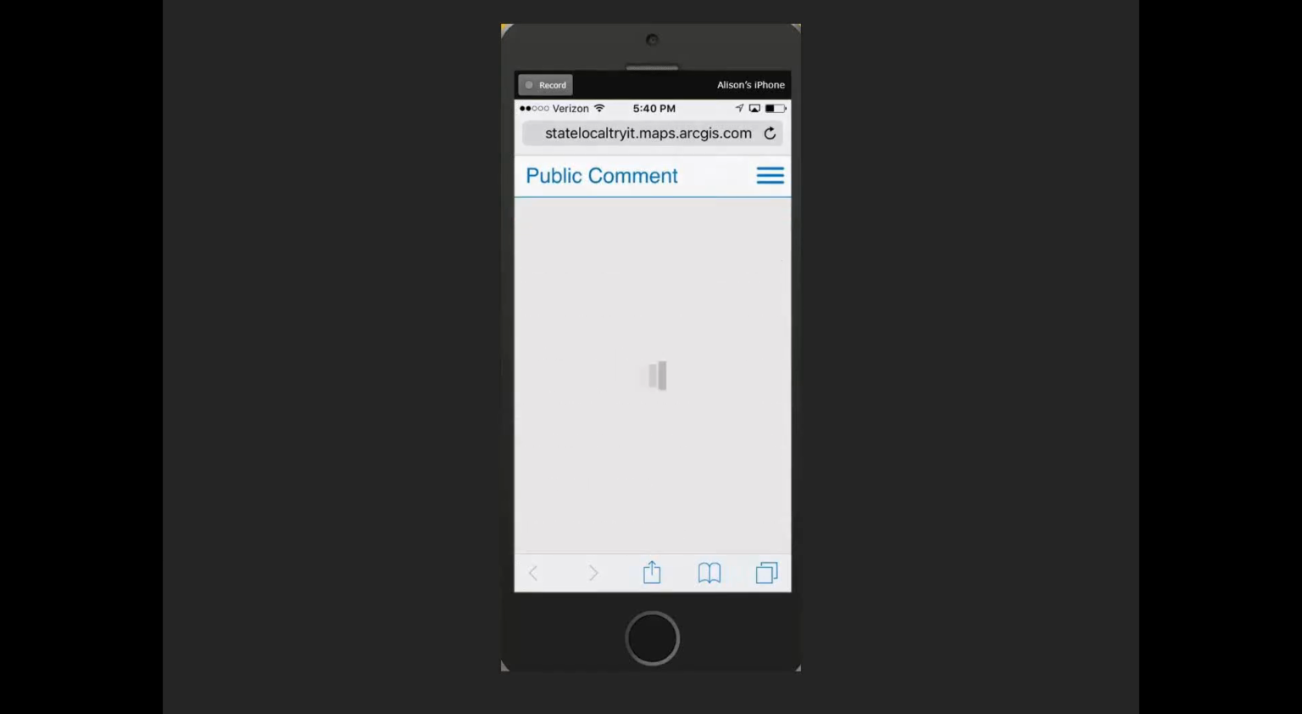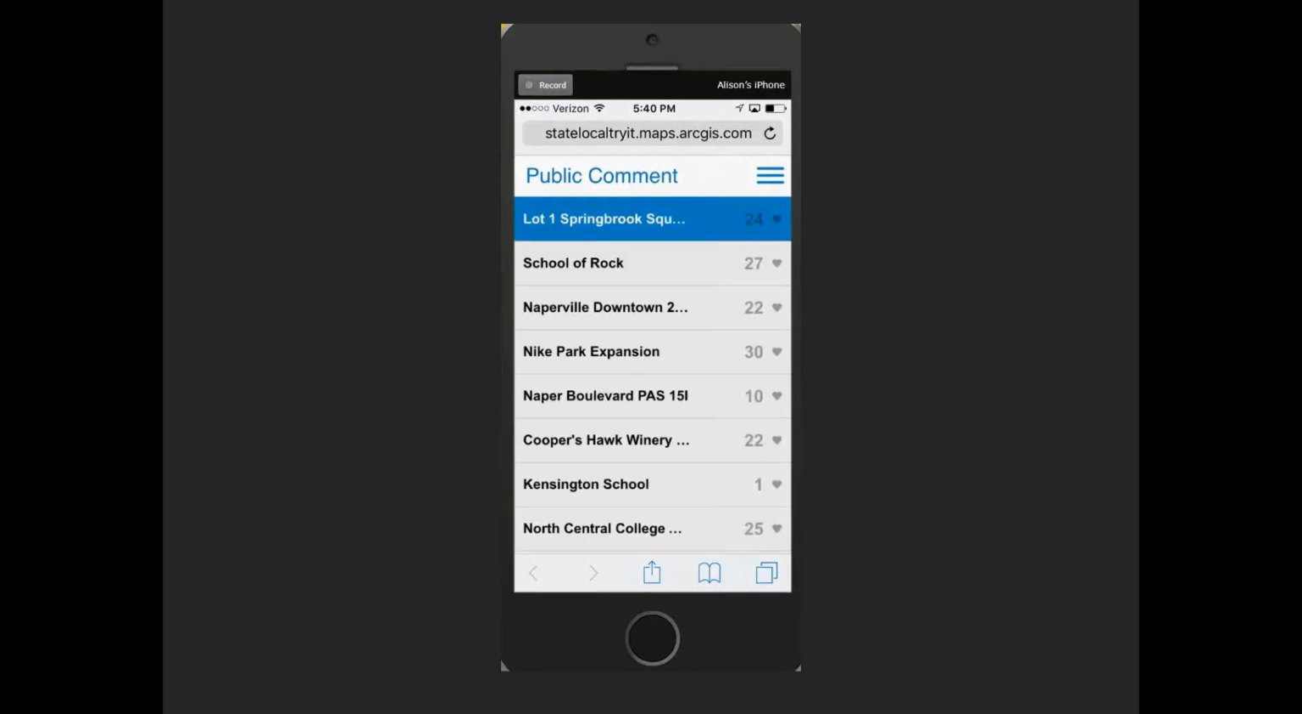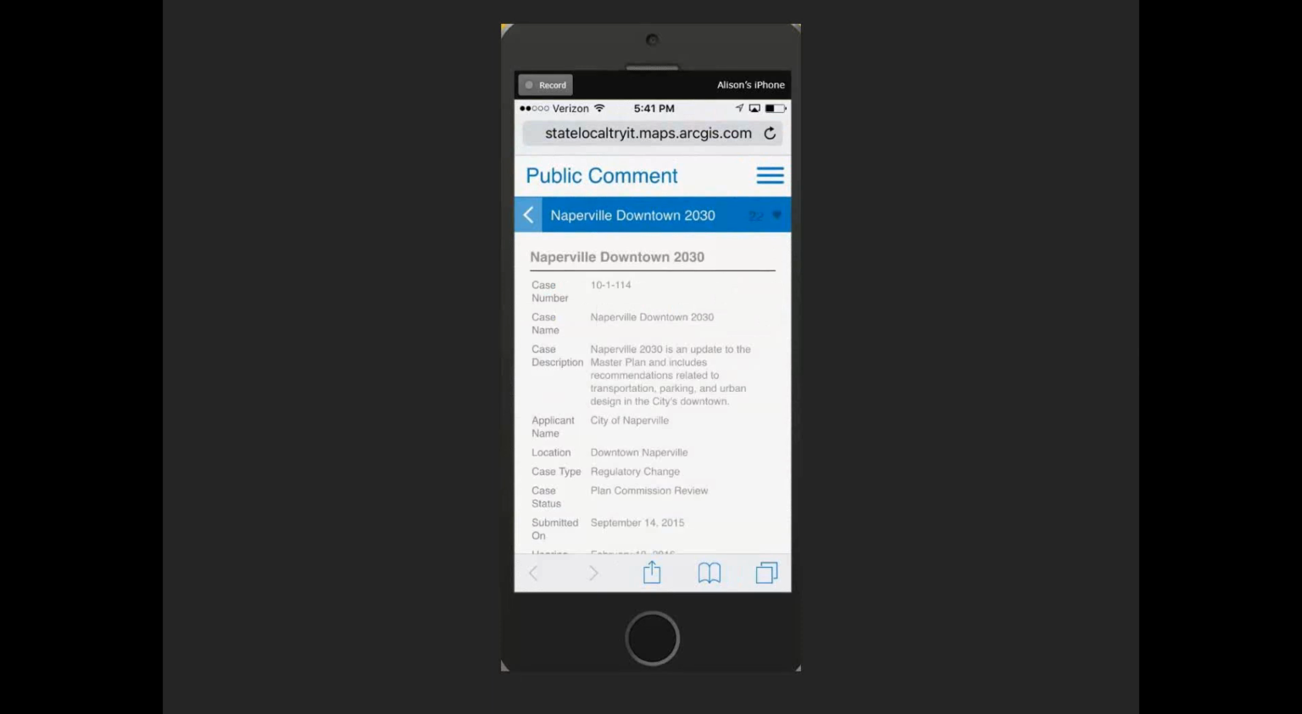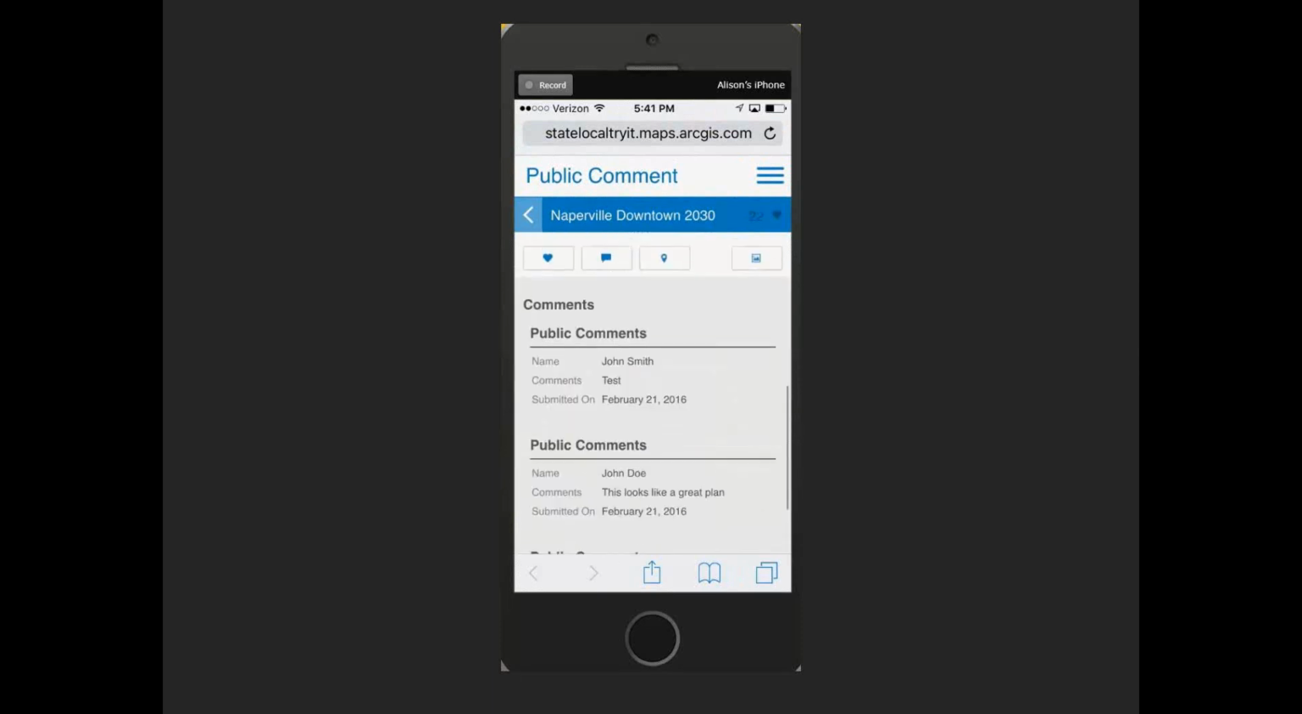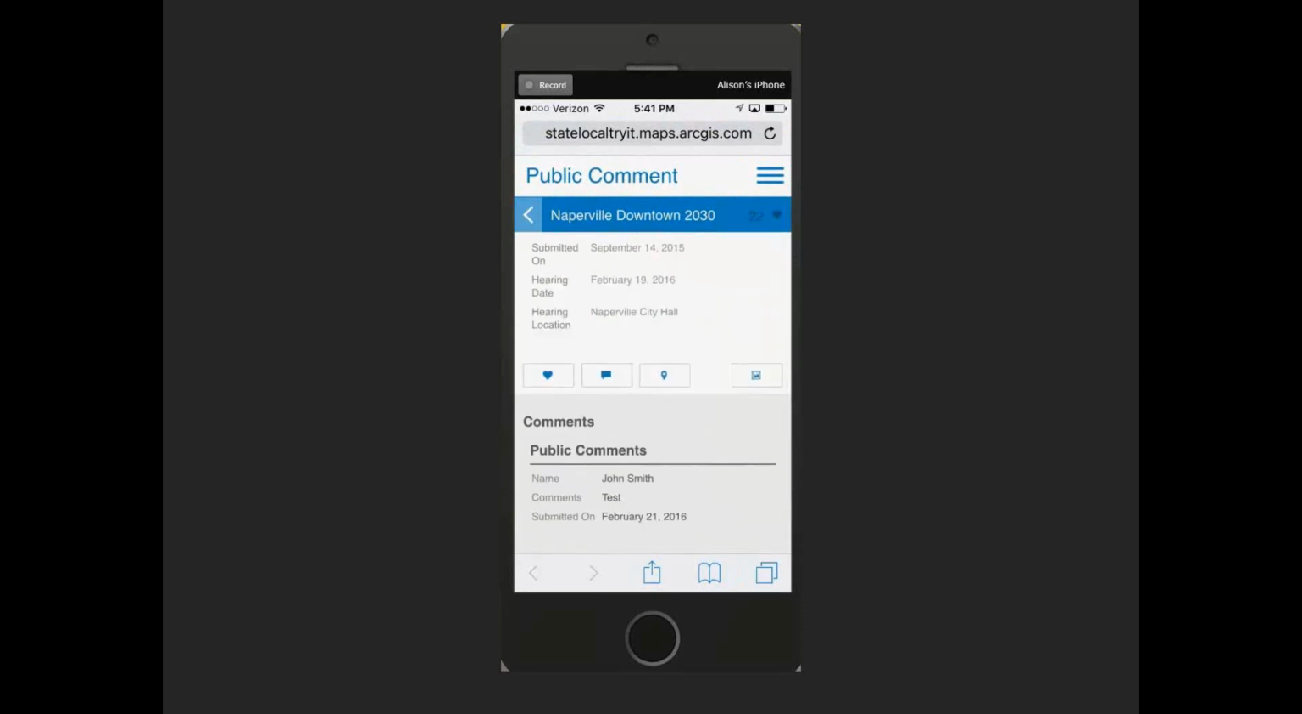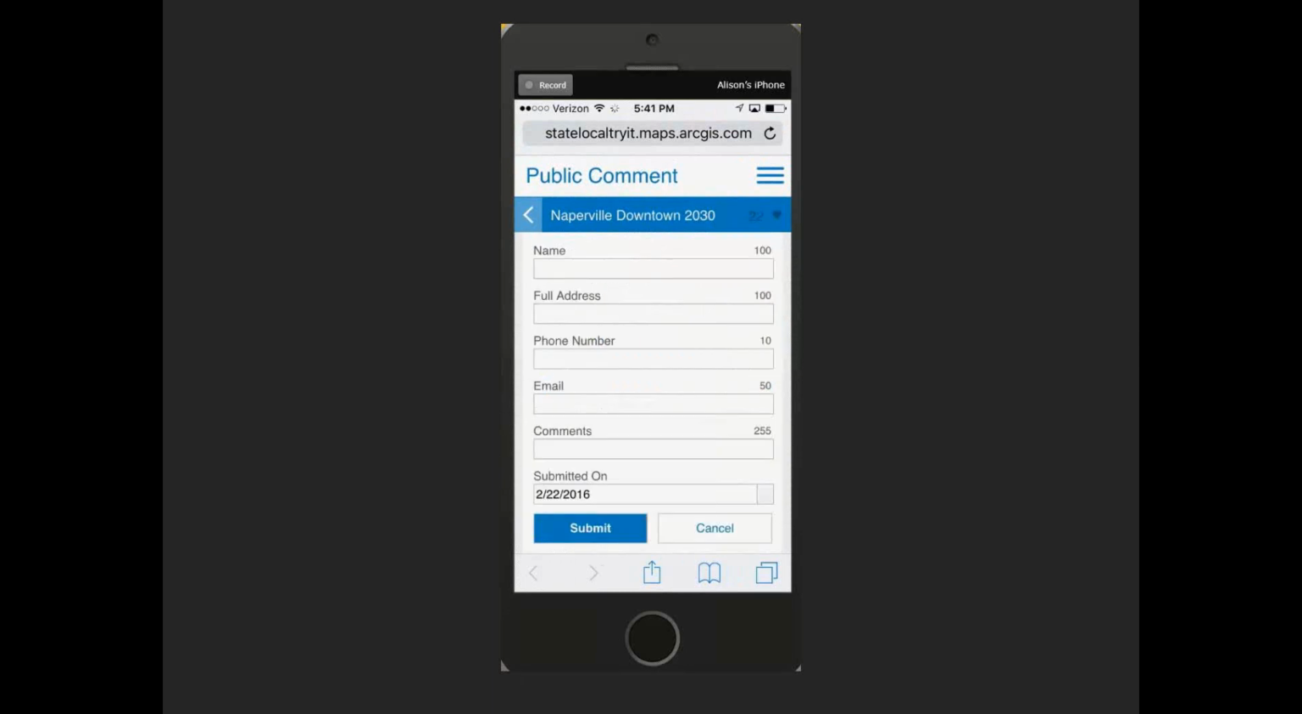And just like all the apps available from ArcGIS Online, they're already optimized to work on phones, tablets, whatever device you're using. This is the same app on my smartphone, and you can see I have access to all of the same information. So this didn't take any additional configuration to make this available. It can do all the same stuff. I could add in a comment here if I wanted to. I'm just going to cancel out of that.